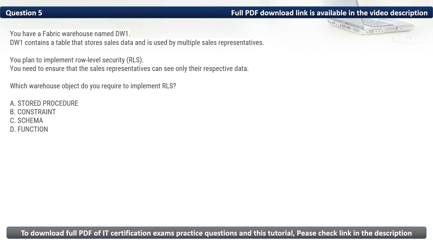Then we have C, schema. It organizes database objects but does not filter row access. As such, the warehouse object that we need is function. Thus, the correct option is D.